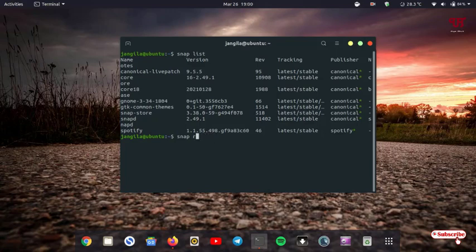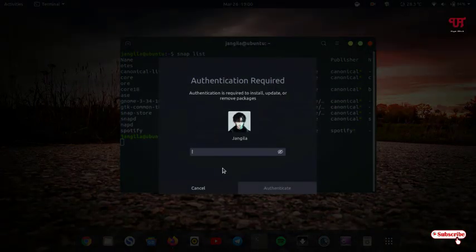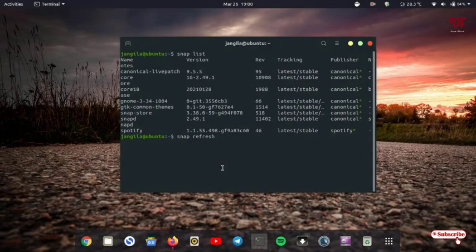So you need to type snap refresh. After typing this command, just hit enter, and it will check for any updates available for the Snapcrop application. You can see all snaps are up to date. So using this command, snap refresh, you can check for the Snapcrop application updates. So this is all about Snapcrop.